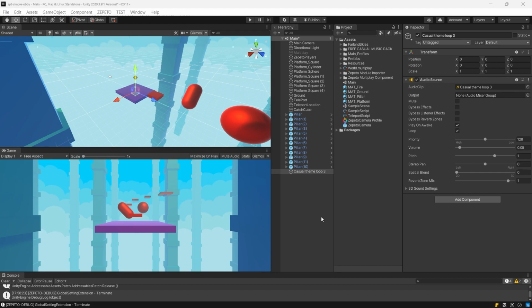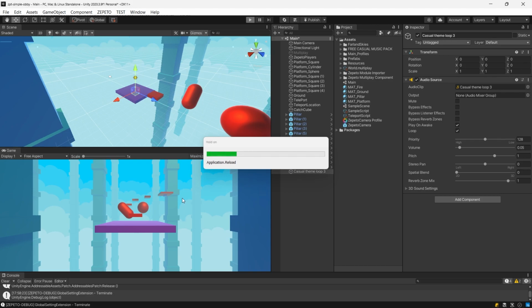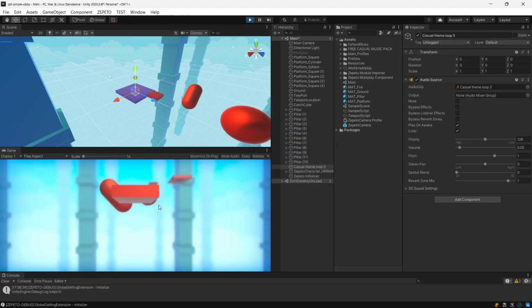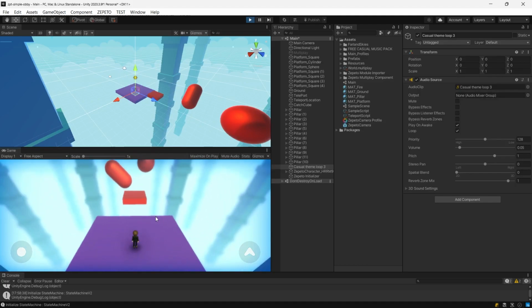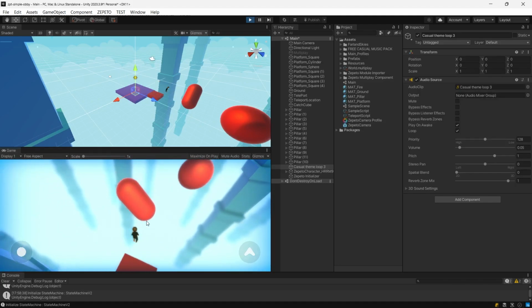Okay, let's jump right into it. I'm gonna hit play to jump into the scene. Okay, I'm gonna make my way to the end of the level, so I'm gonna go ahead and jump on the platforms.